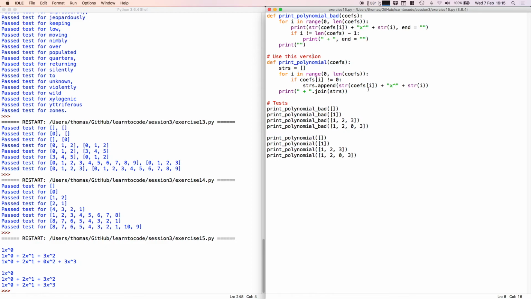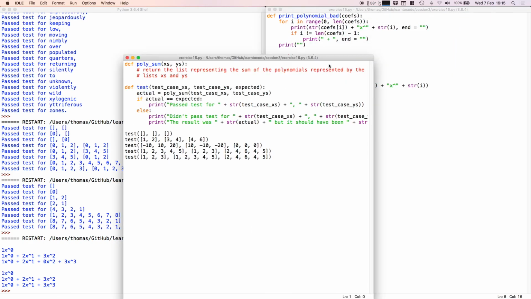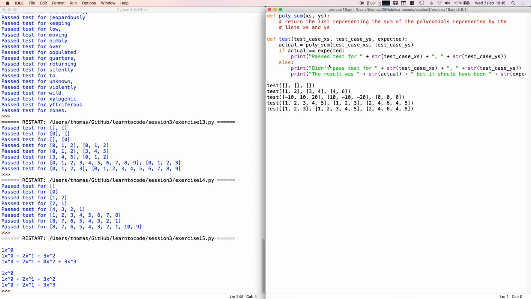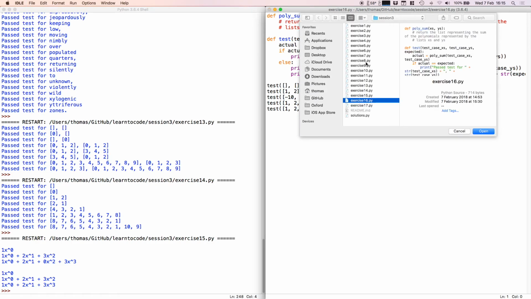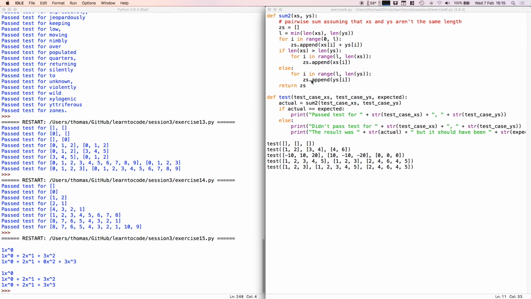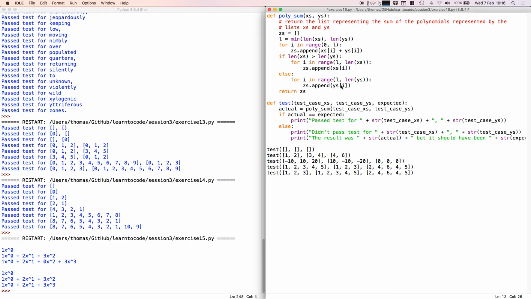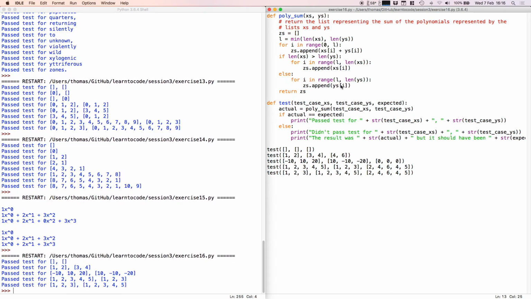So in exercise 16, we are asked to add 2 polynomials together. So that's 2 lists that represent 2 different polynomials. And interestingly, this is exactly the same as exercise 6 that we saw earlier. Just as a refresher, that's this code here. And all I'm going to do, therefore, is copy that, because there's no point in re-implementing this. So now let's just run this, and you should see that the tests all pass.